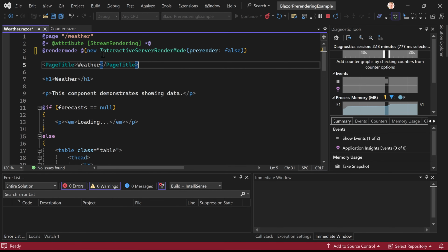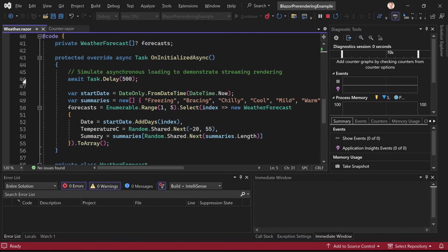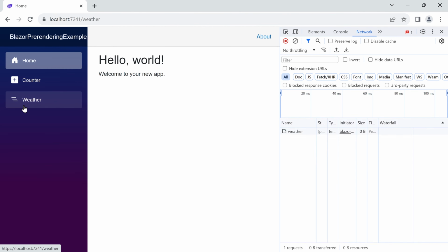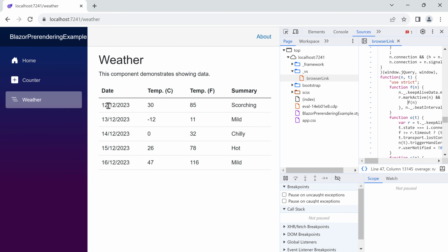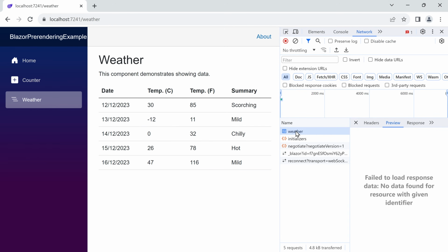Render mode, and then a new interactive server render mode with pre-rendering set to false. Down here it was. All right, now it works. Great stuff. There we are. We go to weather, and we see it is hit. Now I just continue, and we're back. And as you can see, actually here we have no preview now. And here we have the data.